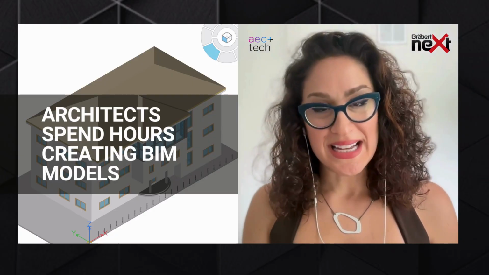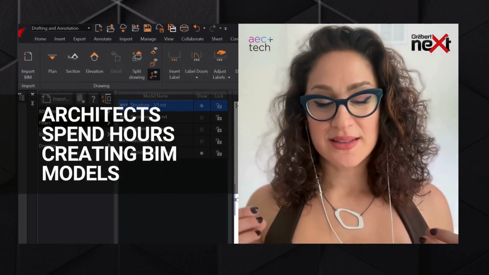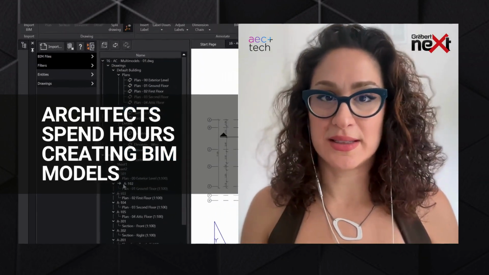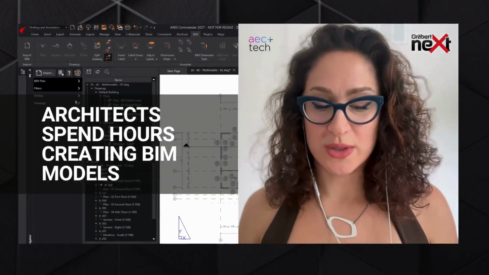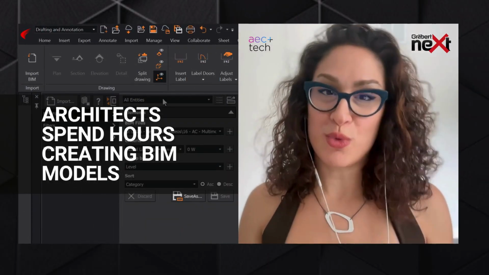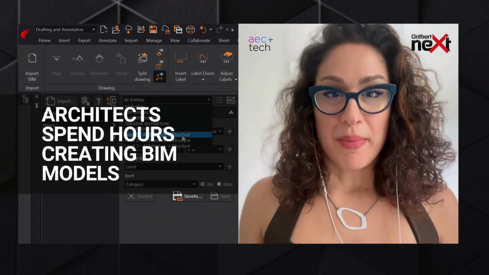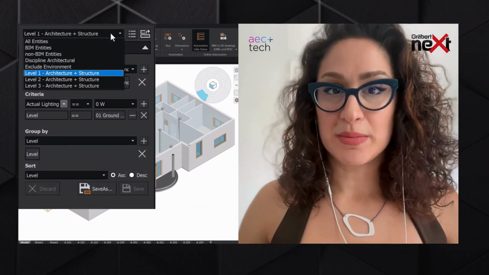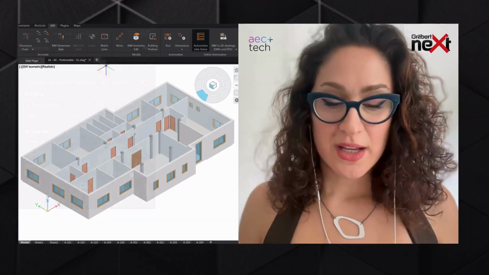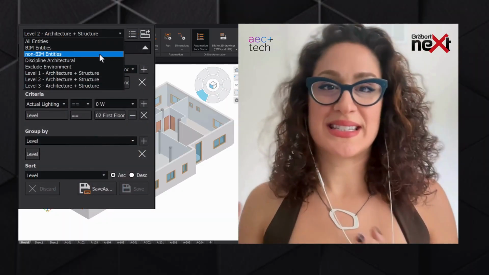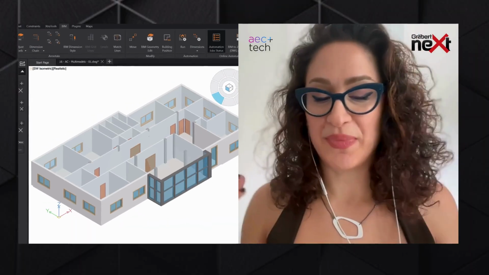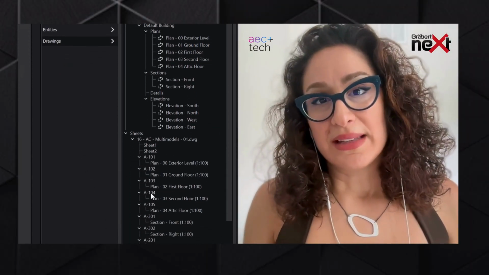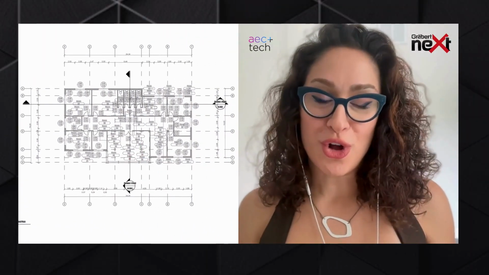As architects and designers, we spend hours creating details in the models. The model knows what is a wall, a door, a window, everything. But when we move into documentation, teams still spend so much time adding dimensions, labels, annotations, updating views, checking sheets, and making sure that everything matches the model.